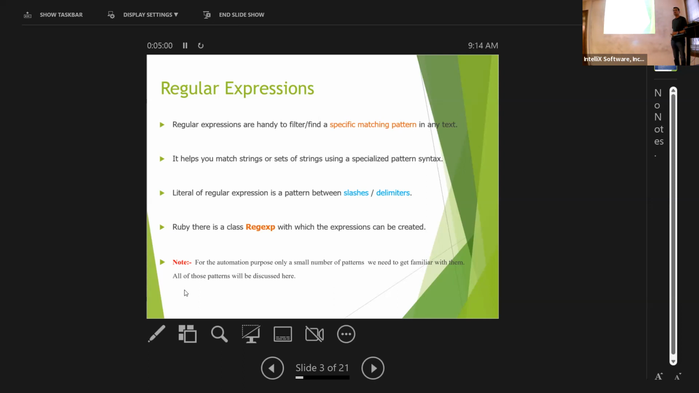So what is a literal of a regular expression? A literal of a regular expression is a pattern between slashes as delimiters. So it has a certain syntax, basically that starts with a slash and ends with a slash. If I look at the example here, it looks for the pattern between those two slashes, whatever the text is over there.